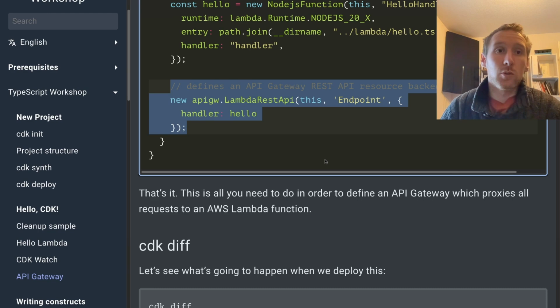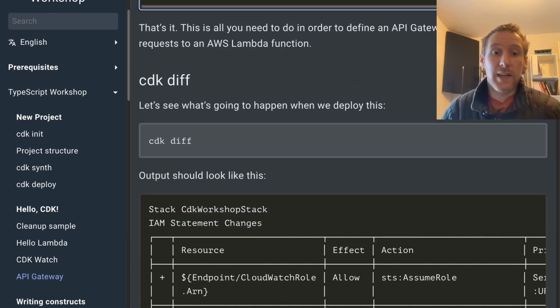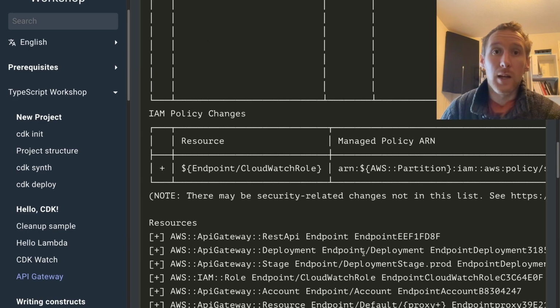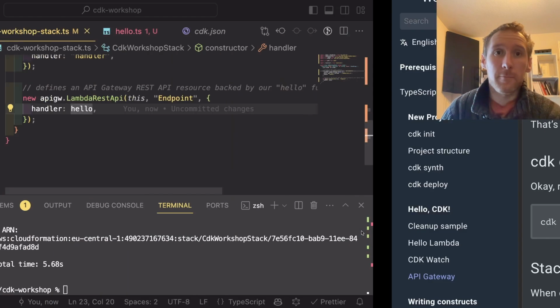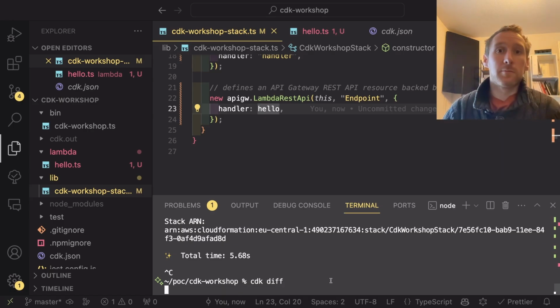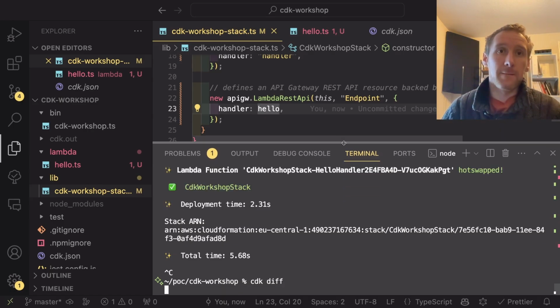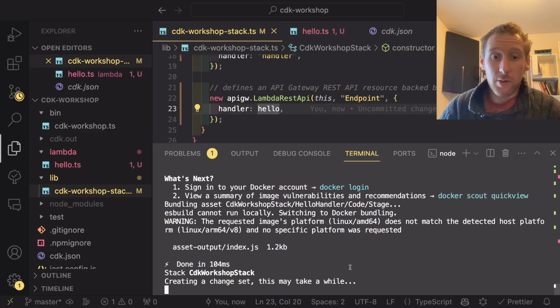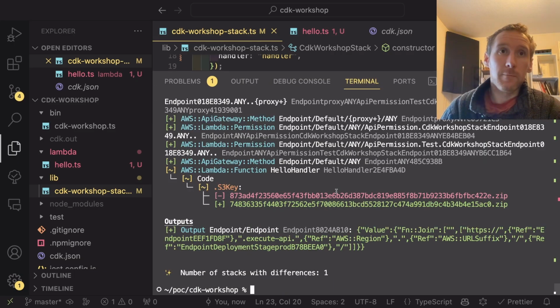If we go back to our tutorial, we can again run CDK diff to see the difference between what we've created and what exists already. So let's just do that, CDK diff. This obviously rebuilds our Lambda, but that's okay. And once this is done and the change set is calculated, we'll be able to see.